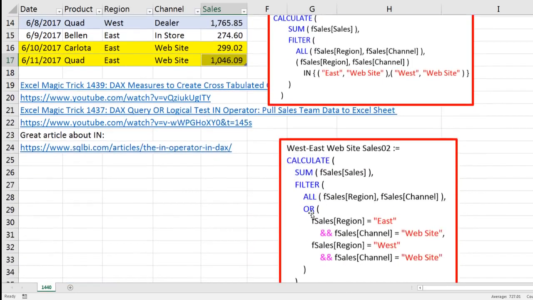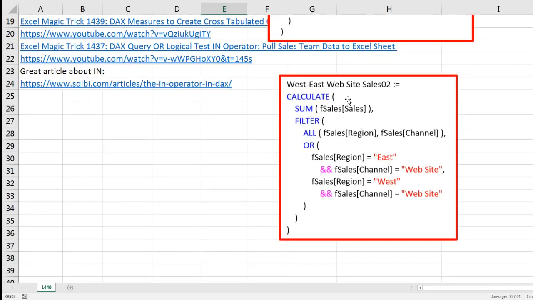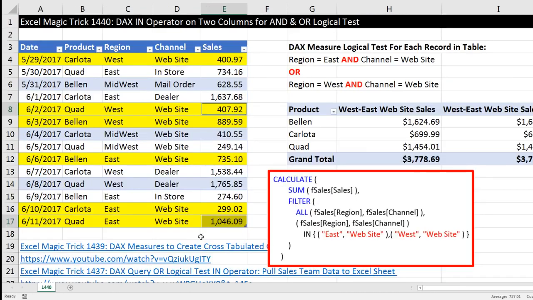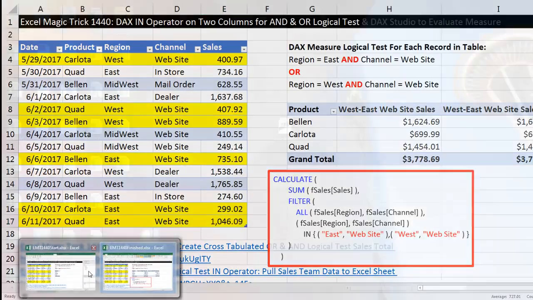All right, now if we look down here, this is another way to do this. And I will do this formula at the end, and you can decide for yourself whether you like using the IN operator or the OR with a double ampersand for the AND logical test. All right, this is the finished file. Let's go over to the start file.